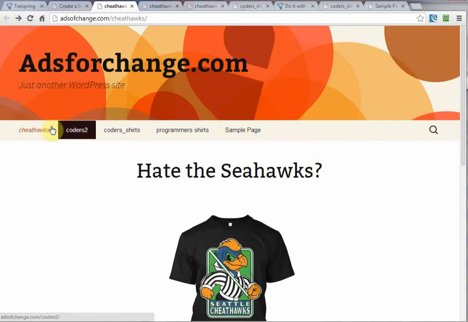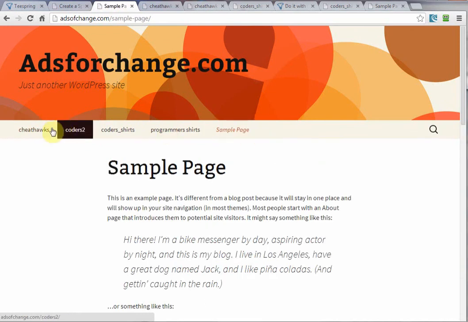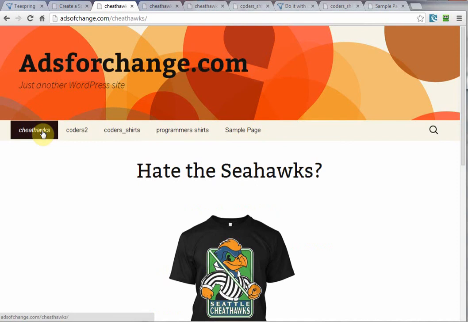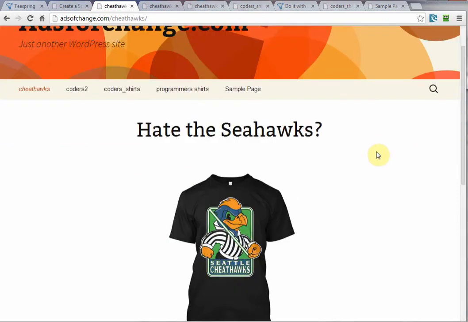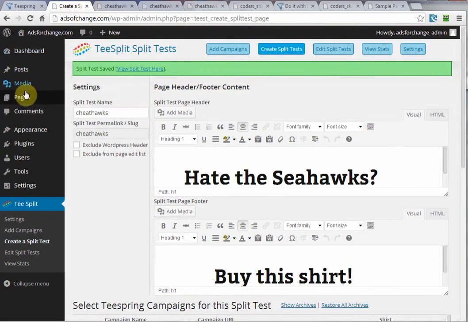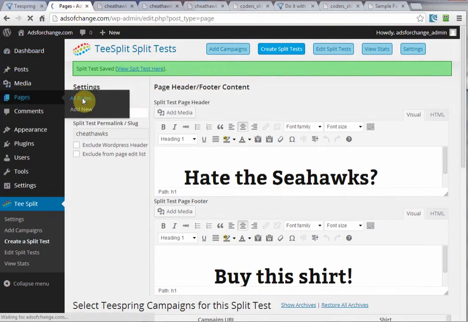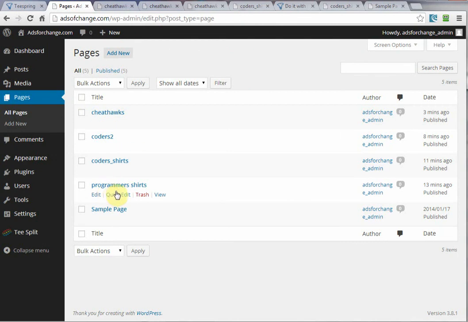So if you didn't exclude the header, you could go through here. You got sample page, and it could actually be built right in as part of your blog so that people could buy and select shirts that would fit their niche and they might be interested in. If you don't want these to show up, there's an existing plugin called exclude from pages or something like that, and you just go ahead and edit your pages after you install that plugin and execute the hide from pages option.